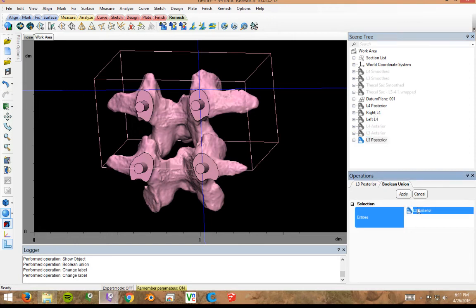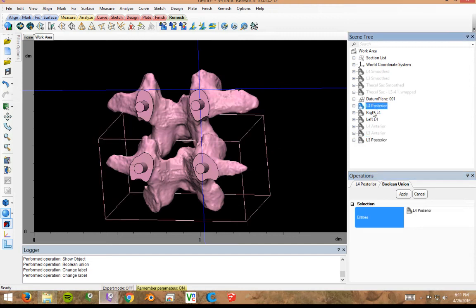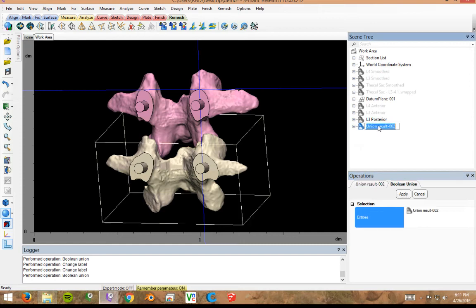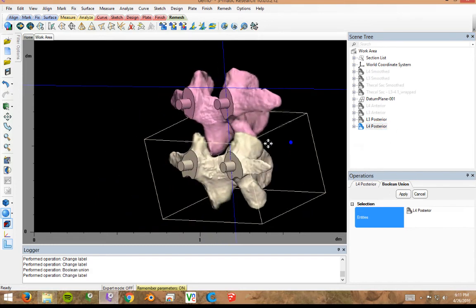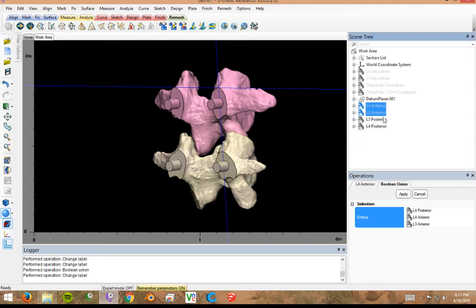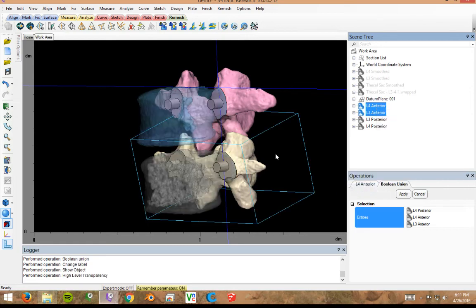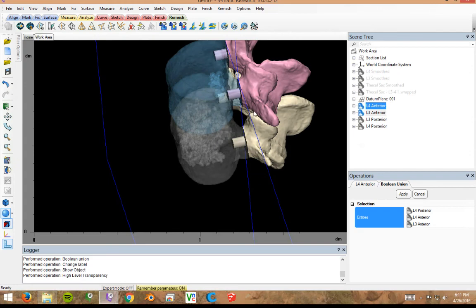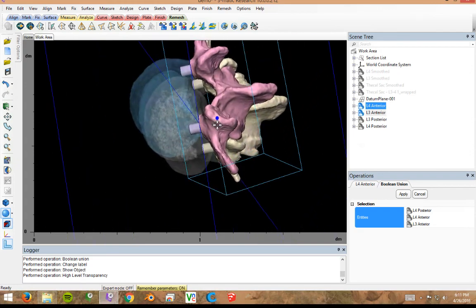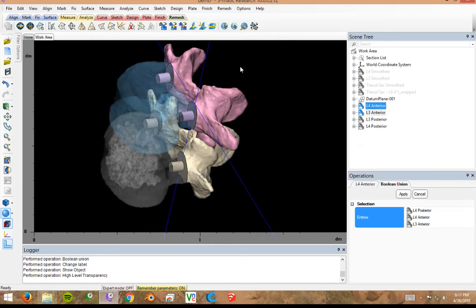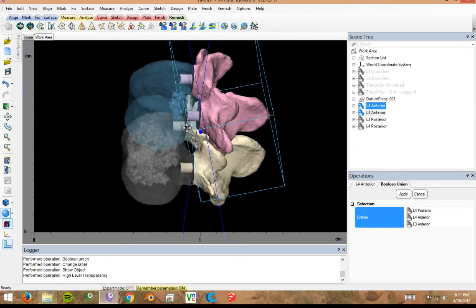And then we're going to do another Boolean union. I'm going to take that out, and we're going to union all of our L4 elements. And you got a union result here. L4 posterior. Okay. And there we go. So now if we show the anterior and make it transparent, this will allow you to nicely see what we've got. We basically have anterior elements that are going to print out with a hole and posterior elements that are going to print out with pegs. And it should be able to slide together.